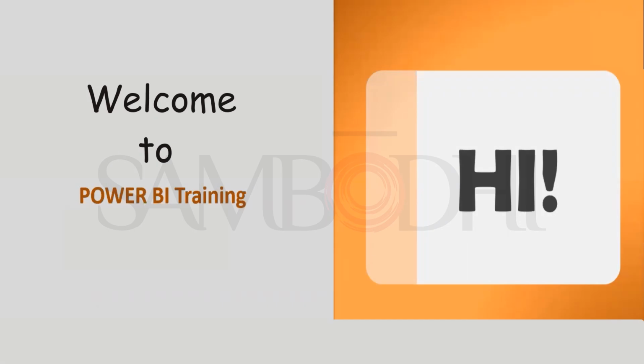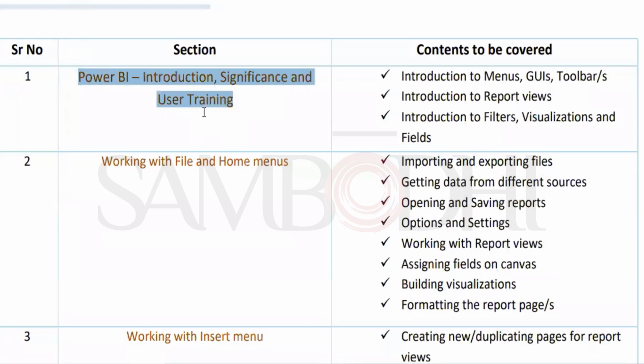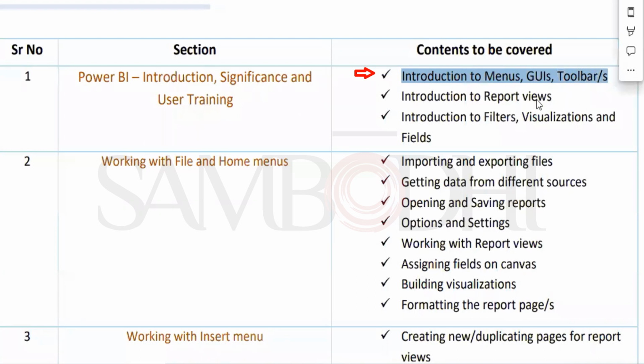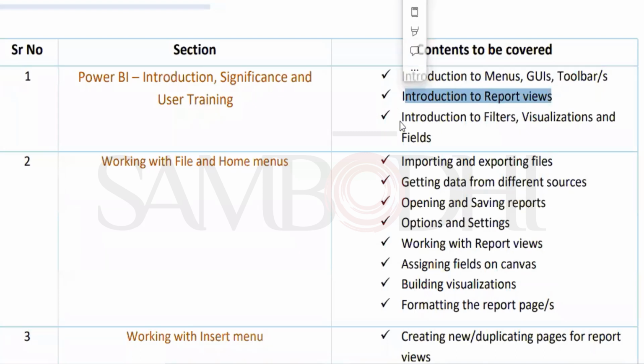Let me quickly take you all through an introduction, the significance, and the training on the Power BI software. What all contents will be covered? We'll be introducing you to menus, graphical user interfaces, and toolbars. There is also an introduction to the report views and an introduction to filters, visualizations, and fields.